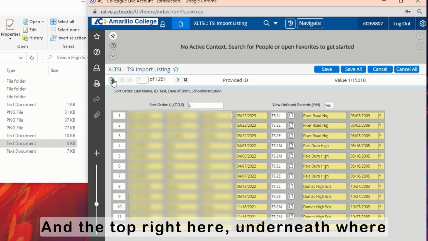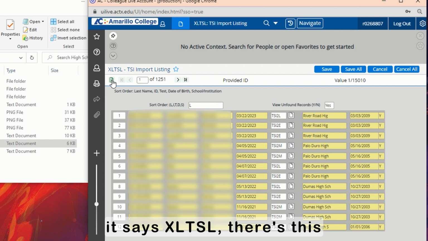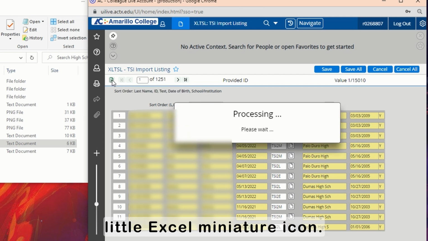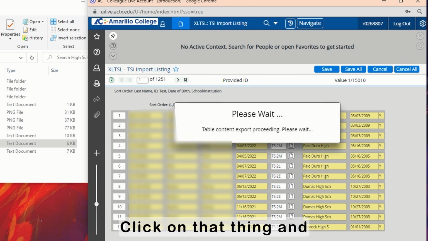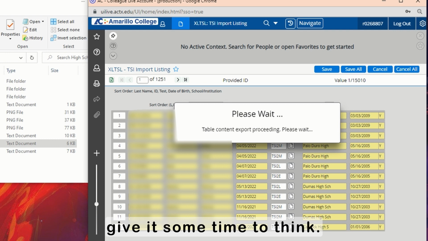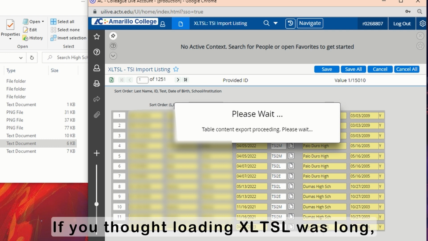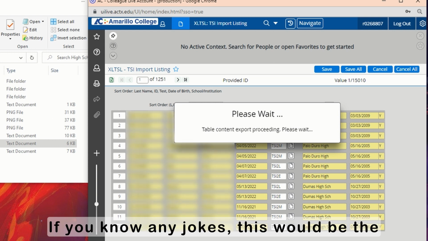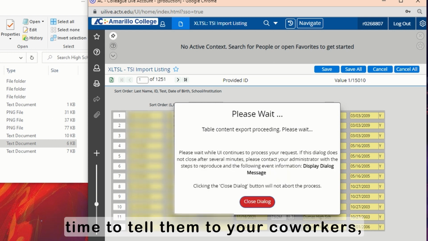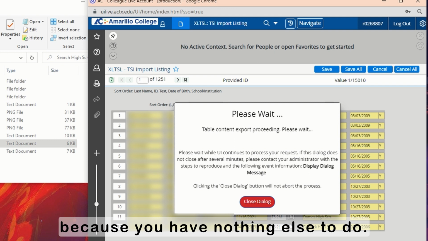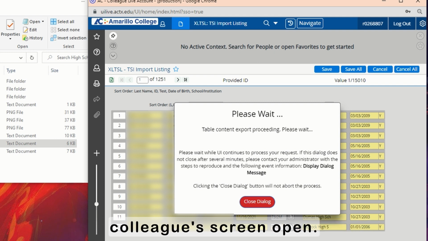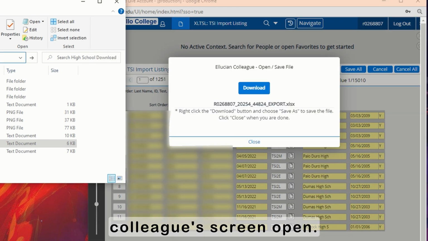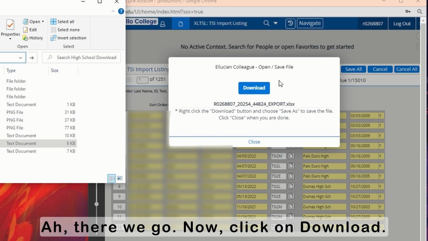In the top right here, underneath where it says XLTSL, there's this little Excel miniature icon. Click on that thing and give it some time to think. If you thought loading XLTSL was long, just wait for this thing to process. If you know any jokes, this would be the time to tell them to your coworkers because you have nothing else to do, unless you have another Colleague screen open. There we go. Now click on Download.